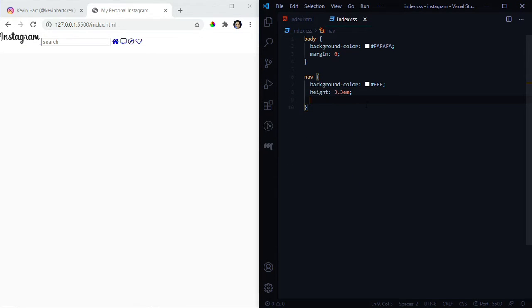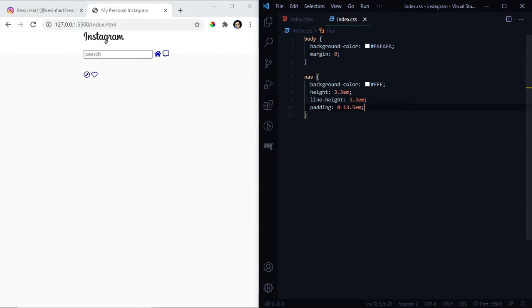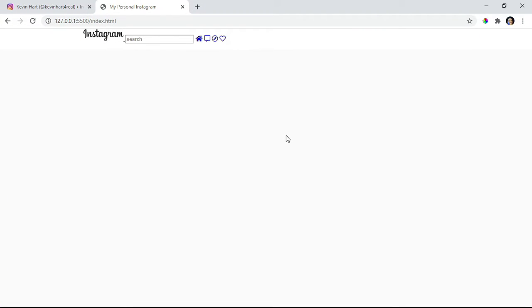We also want to give it a height of, let's use 3.3 EM. To center the contents, we'll use line height for that. We're using line height because it's just one row of content inside the navigation bar. So let's set line height to 3.3 EM, and then we're gonna give it padding 0 for top and bottom. We want to just target the left and the right. So left and right, that's 13.5 EM. Okay, so this is what we want.